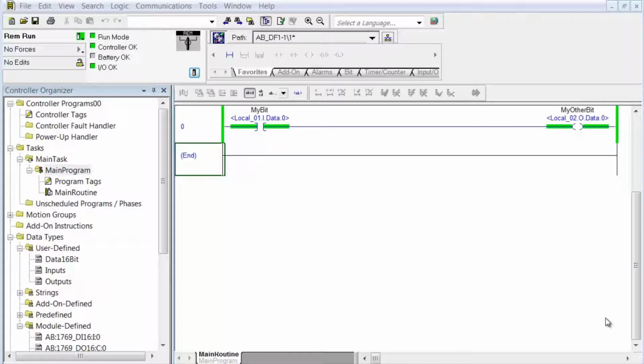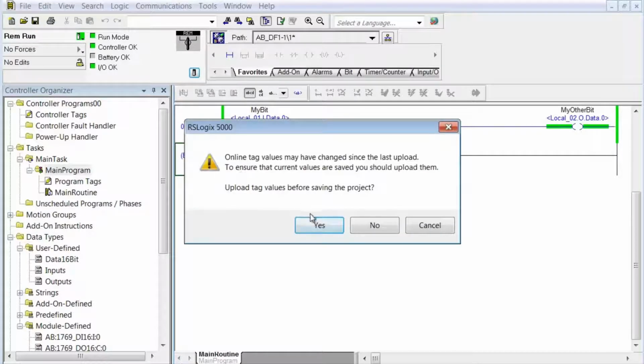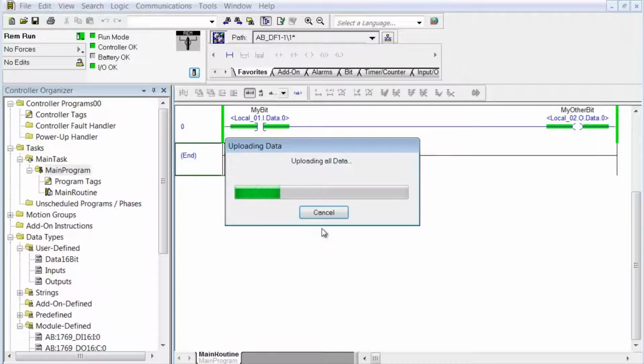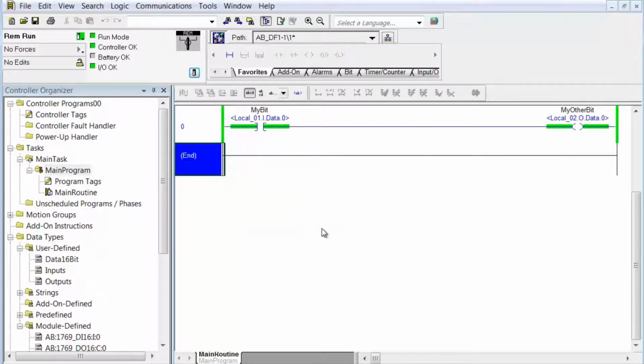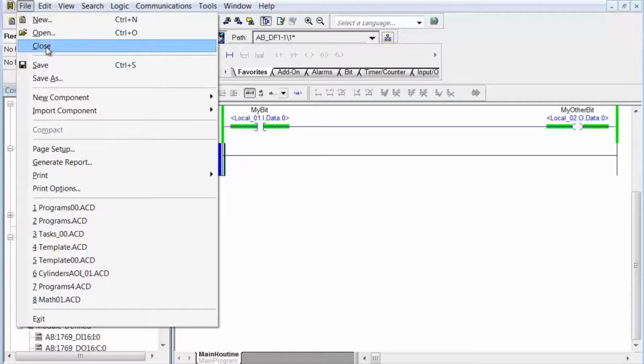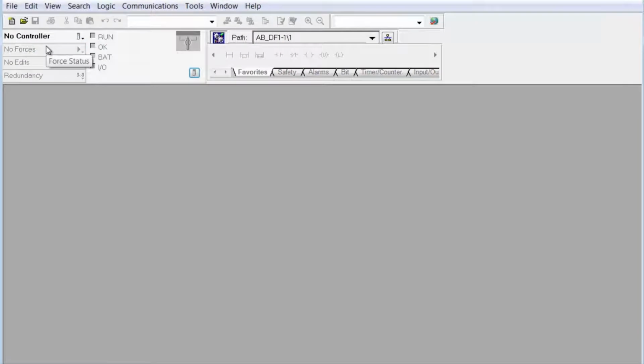And when we left off, we had done this little bit of virtual I/O. So we're going to save this and start a new project. So we'll click on the save symbol and say, yes, let's upload the tags, upload the data table. And now it's saved. So now I'm going to close down this program and create a new one.